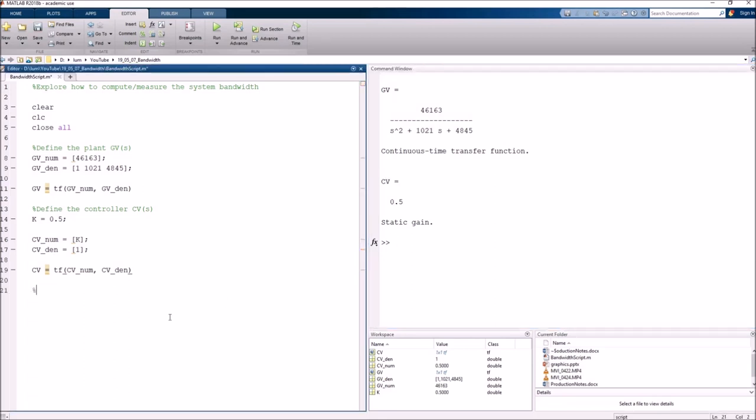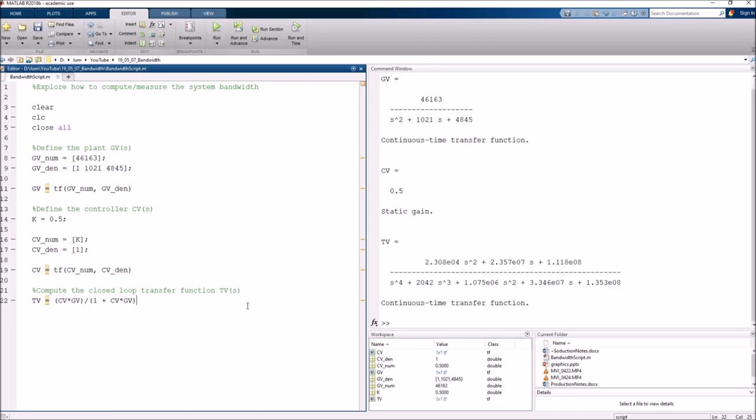So now let's compute the closed loop transfer function, which we called TV, right? So this was C times G all over 1 plus C times G. That's what we ended up with. Again, I will not suppress the output here, and let's run this again. Okay, here we go. This is what we got.